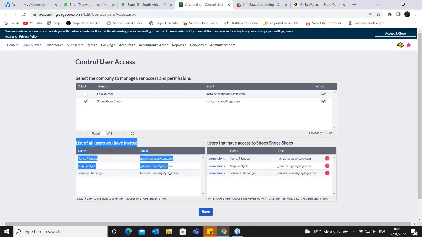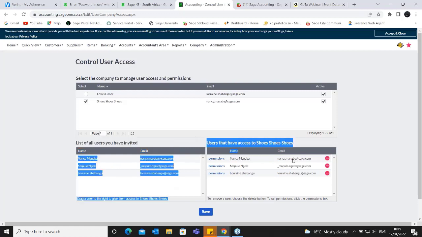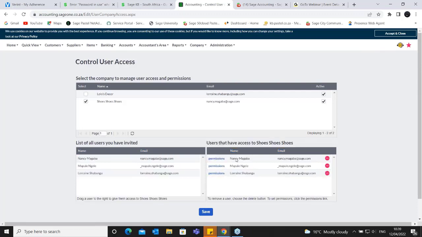Okay, so at the bottom, that's your list of users, their names and the email addresses. The tab right next to it, which says user access for the company, is where you are able to set permissions for the users. If you are an admin user, you can even go one step further and remove or add users from there as well.